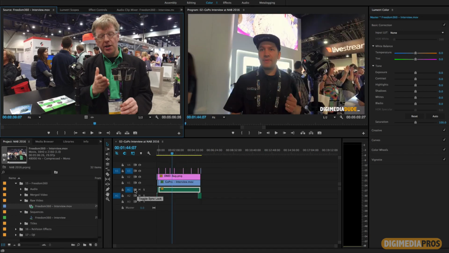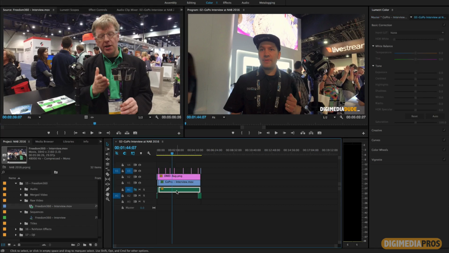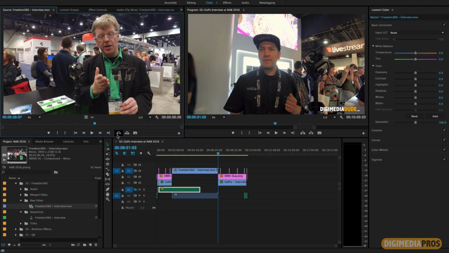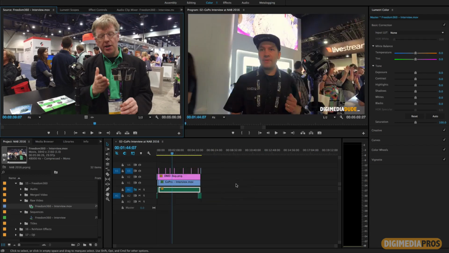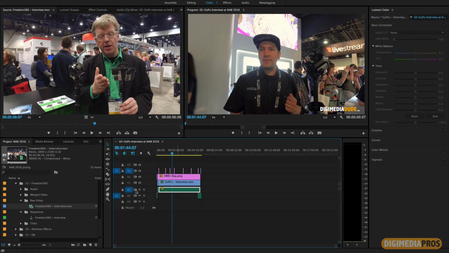And now I'm going to turn off sync lock. So it'll leave the audio in place. If I do an insert now, it left the audio completely in place because it really doesn't matter. I don't need it to be in sync with the video. Now, of course, in this case, I do need it to be in sync. But that's one of the reasons you want to use your sync lock button.